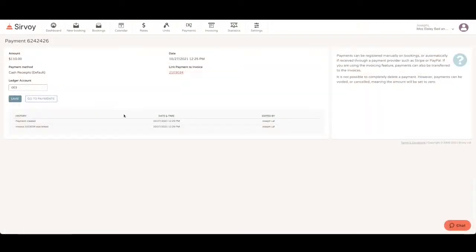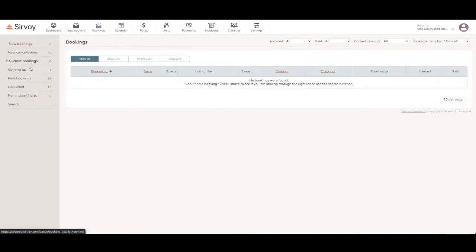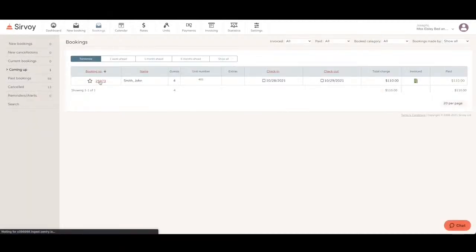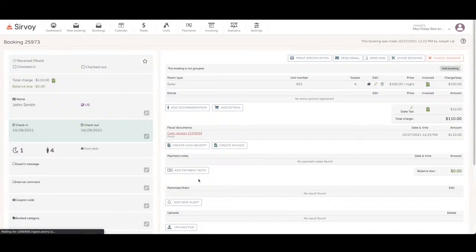Okay, so actually sometimes in our system, let's say, for example, we have this John Smith booking. And let's say I added a payment note. Let's say I hadn't created a cash receipt and I just added a payment note. Maybe it was just a deposit. Maybe they paid only 50%. So that will make a payment under the payment notes section and it will appear under the payment section.